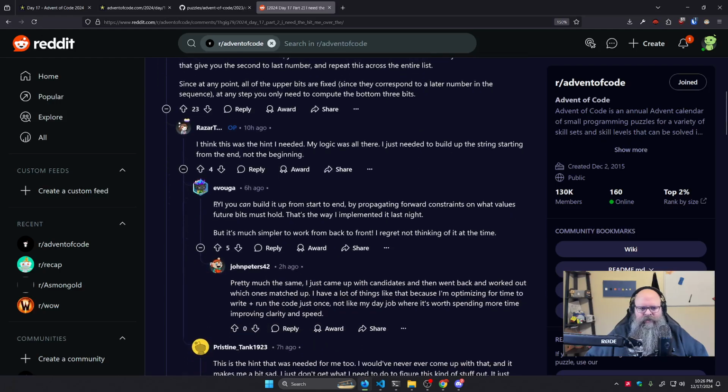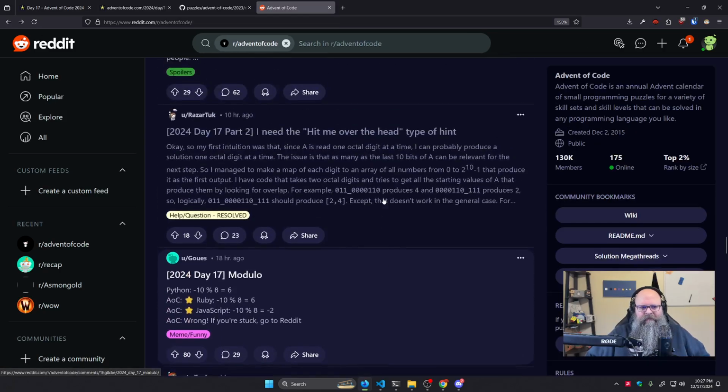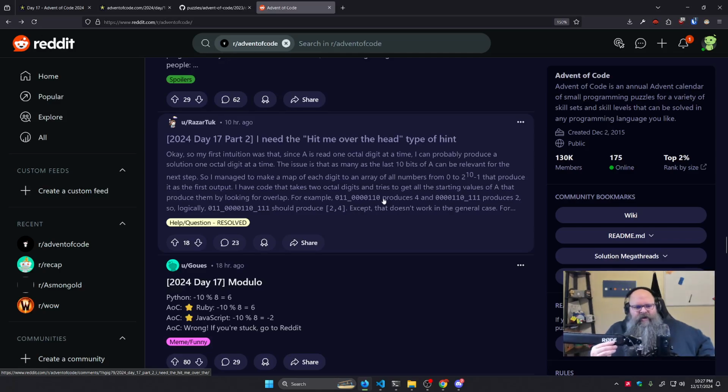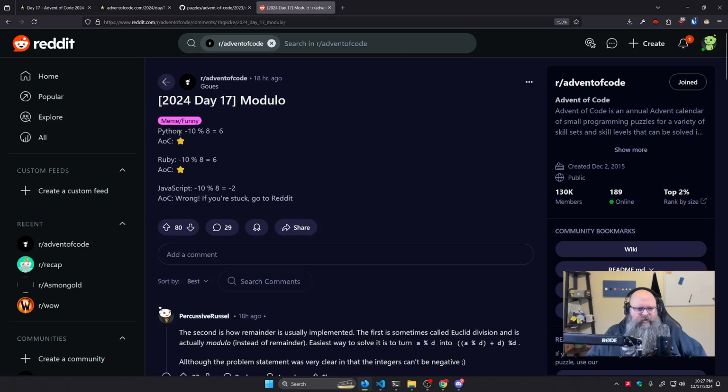Oh, this person says they could do it with forward constraints. It seemed much simpler to work back to forward. Yeah, they even say that right here. Okay. Very good. I kind of wonder about day 7 modulo Python.